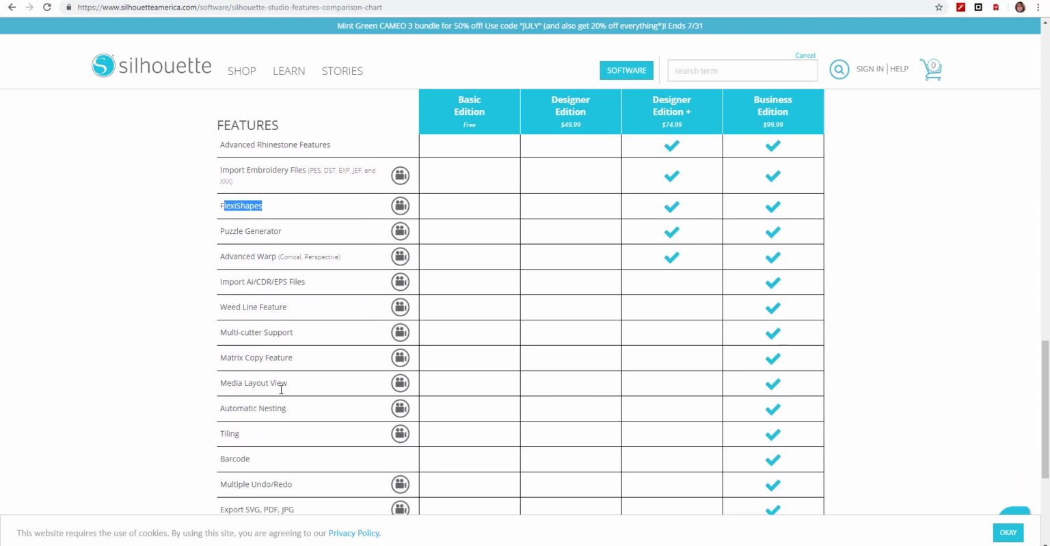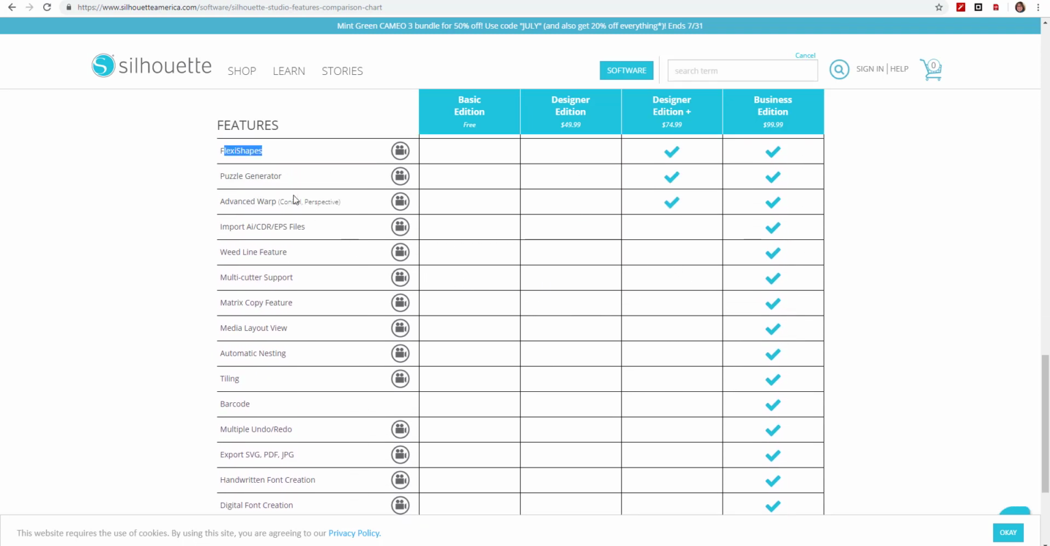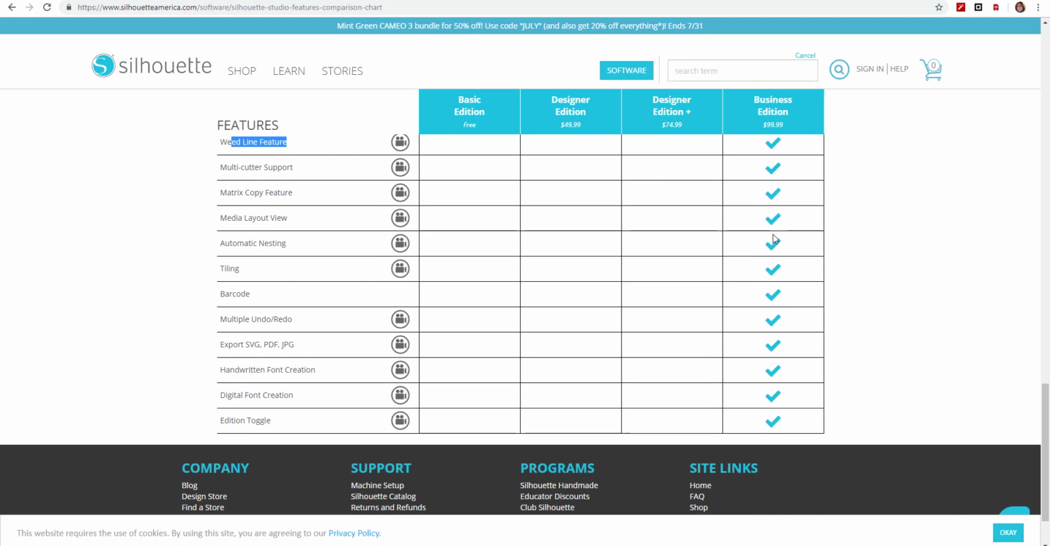Now notice the designer edition plus stops here, so these things down here at the bottom only come with the business edition. So for example, if you wanted the advanced warp function, which is pretty cool, or the weed line feature, these are things that only come with the business edition or above.